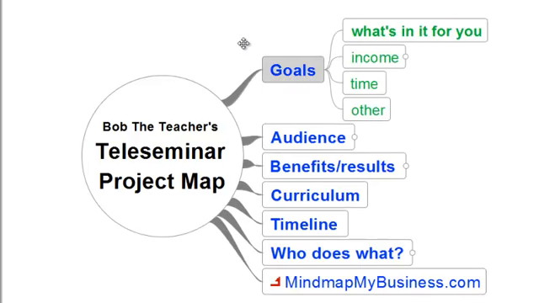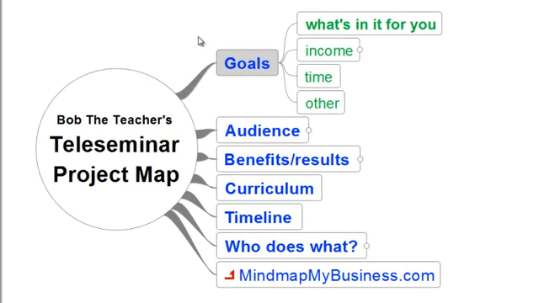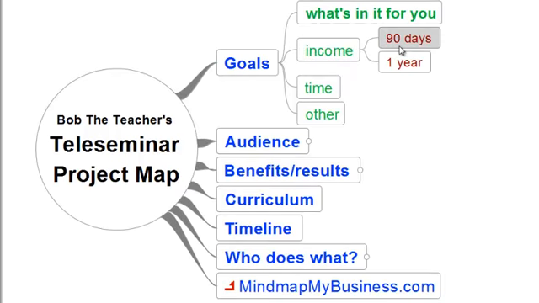Now, as you start with your goals, what I want you to think about is what's in it for you. What's your big why that you're excited about as you complete this project? Is it more income? And if so, how much are you going to shoot for generating in 90 days or in a year? When it comes to your time, are you looking to reduce the amount of time that you have? Are you looking to be able to afford some vacation time because you use digital publishing effectively? Or are there other goals?